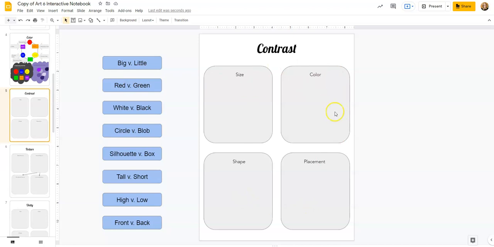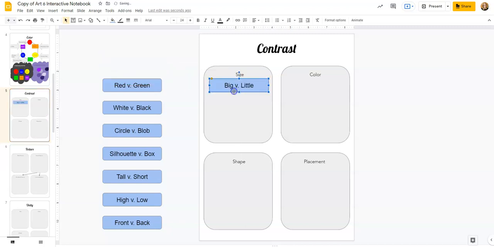We are going to arrange them into these different categories. So when you are comparing size, what are opposite sizes if we go through this list over here? Is big versus little an opposite size? Yeah, it totally is. I can drag that one right here. Is red versus green an opposite size? No. How about white versus black? Nope. Circle versus blob? Definitely not. A silhouette versus a box? No way. Tall versus short? Oh, you betcha. How about high versus low? Yeah.